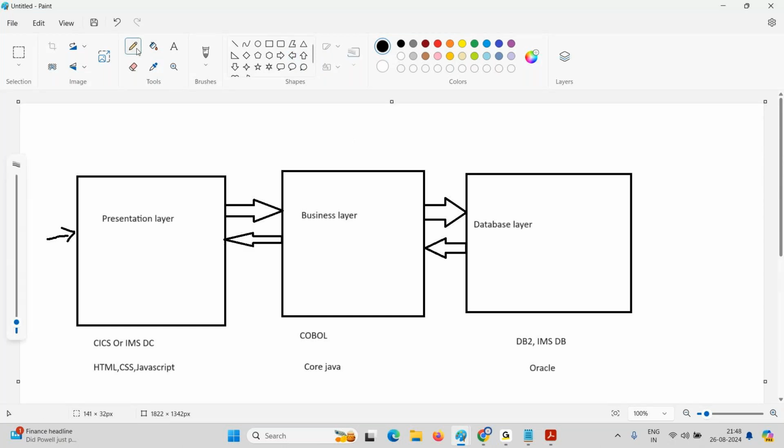Now, there is a possibility that your presentation layer is not on mainframe at all. So now your presentation layer is on Java. But how are we getting the data into mainframe without CICS?